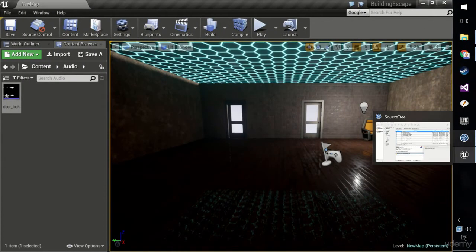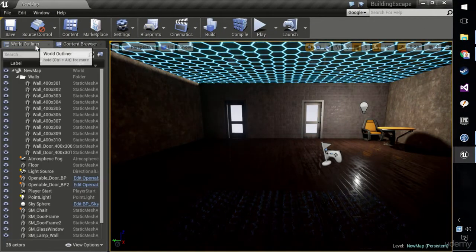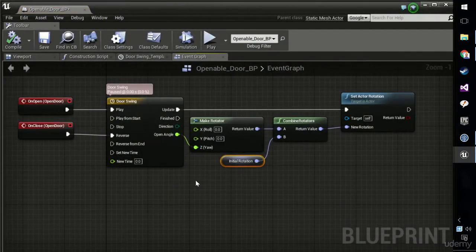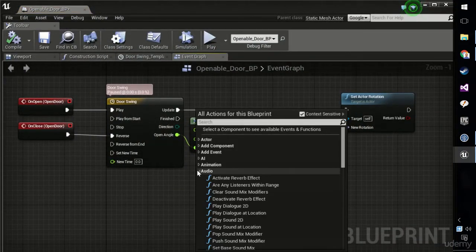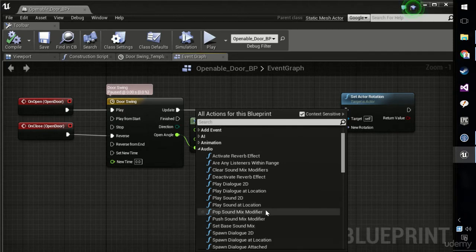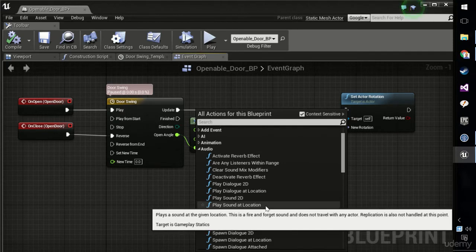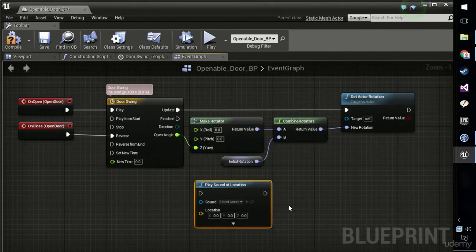So, welcome back. Here we go. Into the Blueprint for the door. Now, what we want to do is search, either drill into audio here, or search for audio. Now we're going to play sound at location. Sounds are 3D if you do them this way, so play sound at location. When are we going to play the sound?